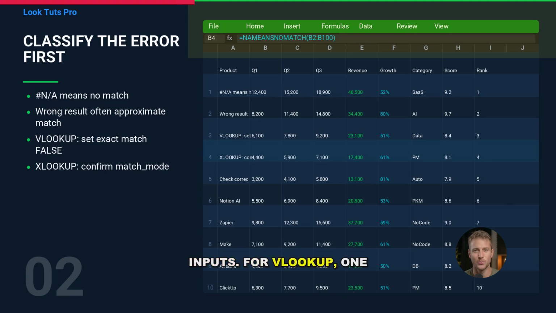For VLOOKUP, one common mistake is leaving the last argument as TRUE or blank, which enables approximate matching. That can return the closest value, not the correct one. For XLOOKUP, the default is exact match, which is safer, but you can still run into issues if your lookup array contains duplicates or mixed types.